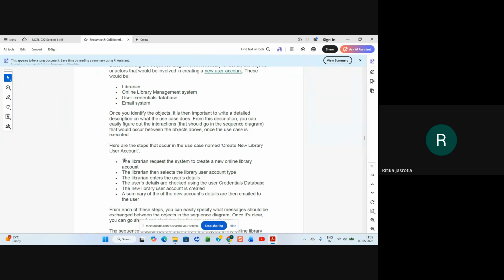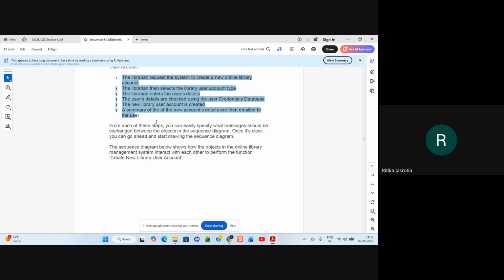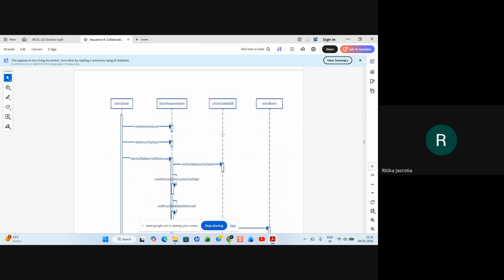Right. So these are the steps you will do for creating a new user account. From each of these steps, you can easily specify what messages should be exchanged between the objects in the sequence diagram. Once it is clear, you can go ahead and start drawing the sequence diagram. So how have they drawn it? You have a librarian, library management system, user credential database, and the email system, right?